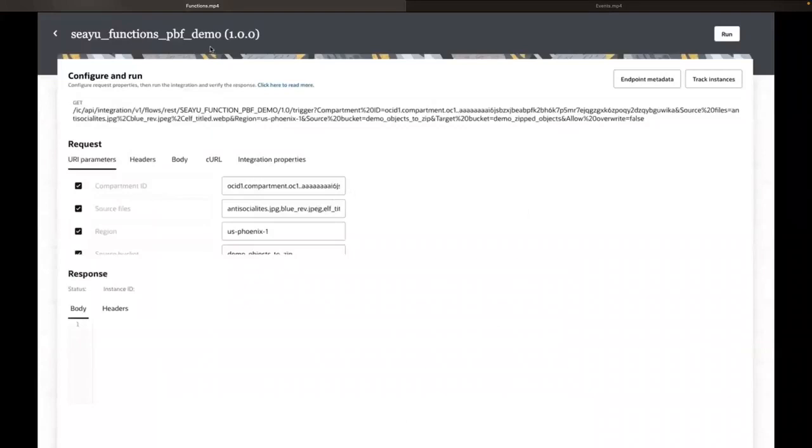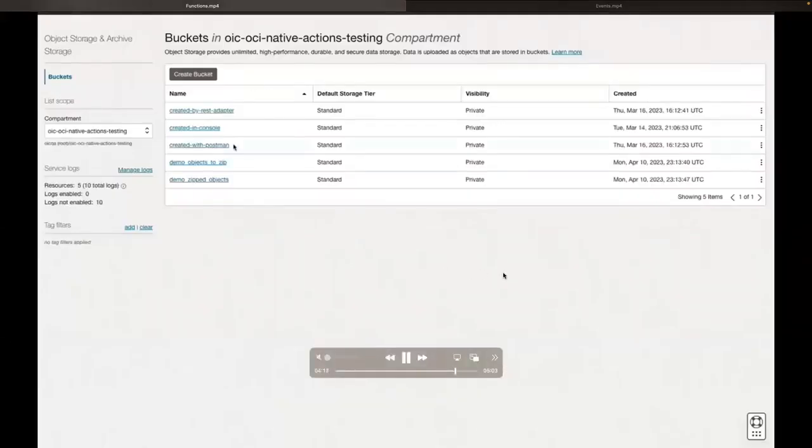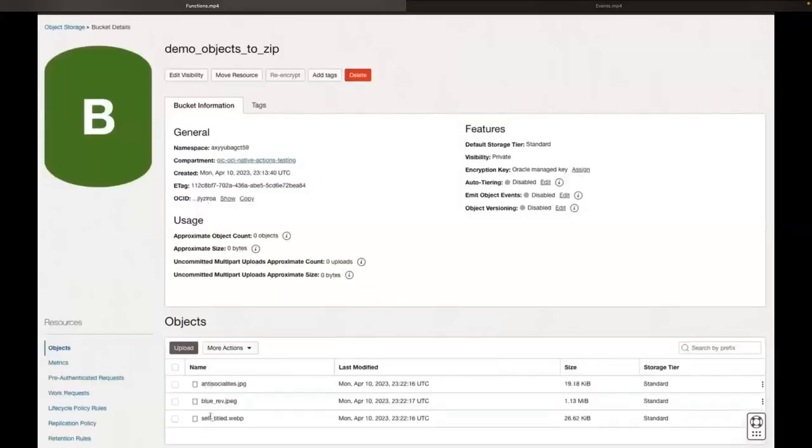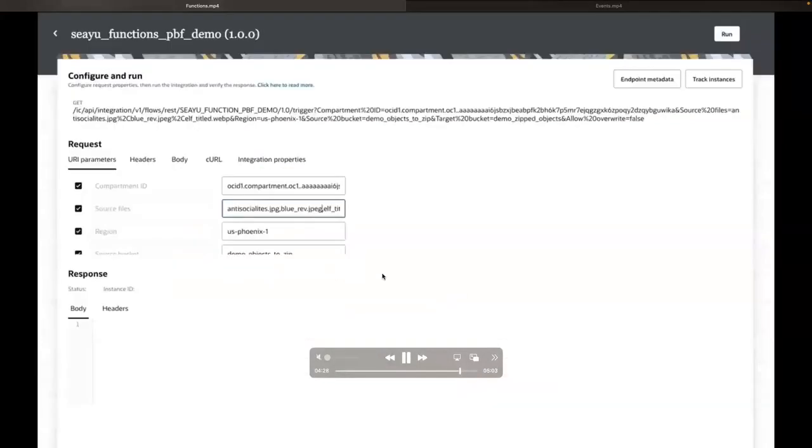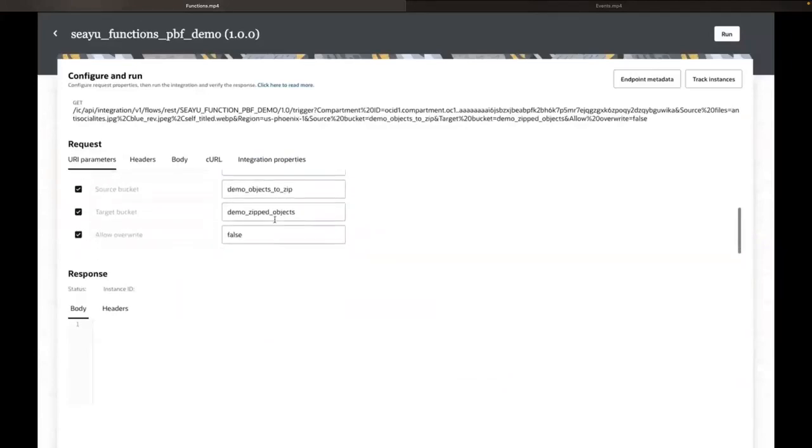Okay, we've got a number of values that were pre-populated here. So we can go and look at our bucket. This has got a list of demo objects to zip up. So you can see there's our antisocialites.jpg amongst others. And so we can see we've got a list of the files that we want to zip up. Those files existed, we just saw in the object storage. Again, we tell it exactly the location of the object storage and the source and the target bucket. So we now run that.